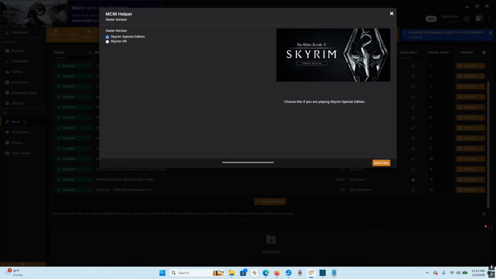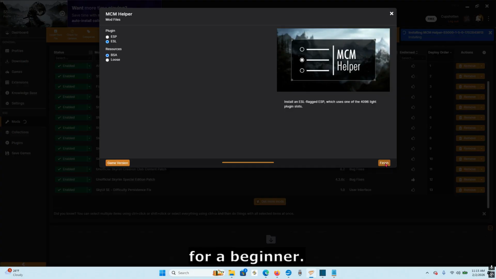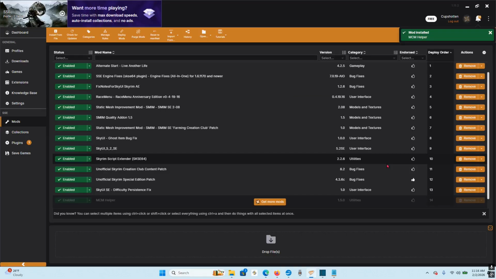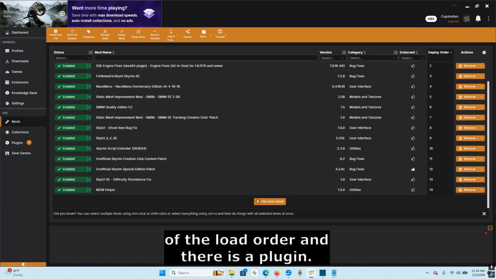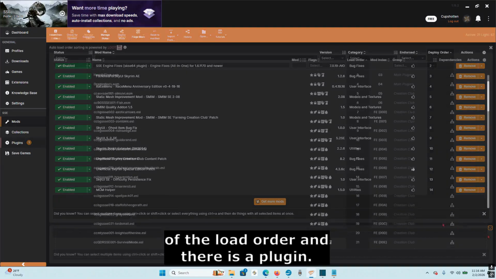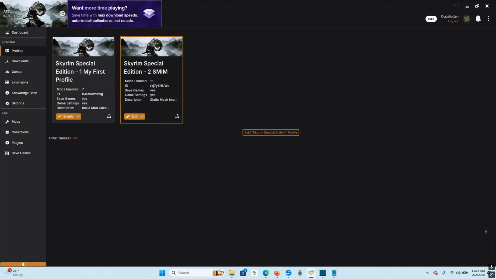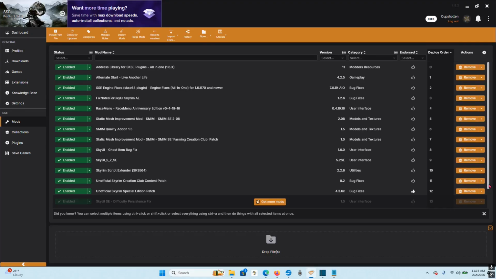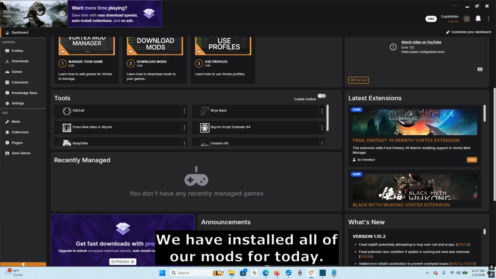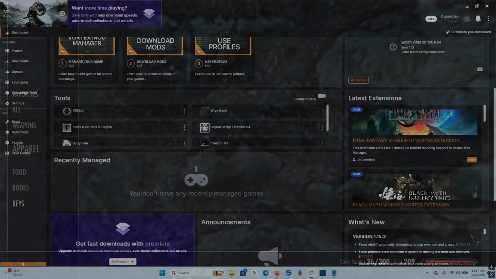We select our game version. The ESL and the BSA choice are best for a beginner. Vortex puts the MCM Helper at the bottom of the load order. And there is a plugin. There are now 15 mods, and they are all enabled. We have installed all of our mods for today. Let's start Skyrim and see what changes have been made.